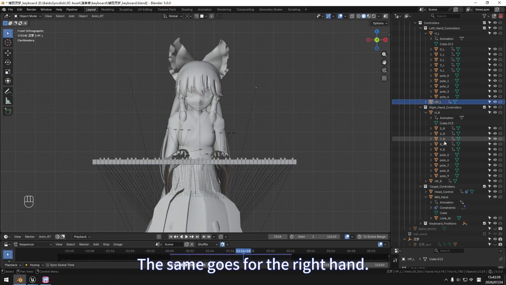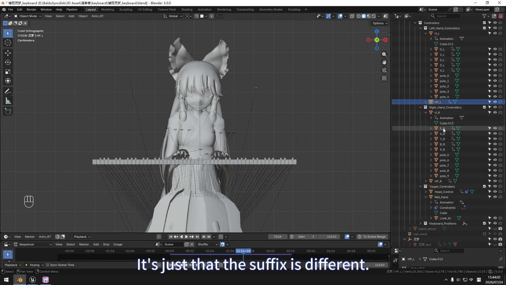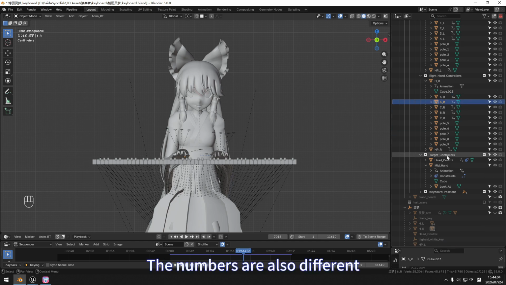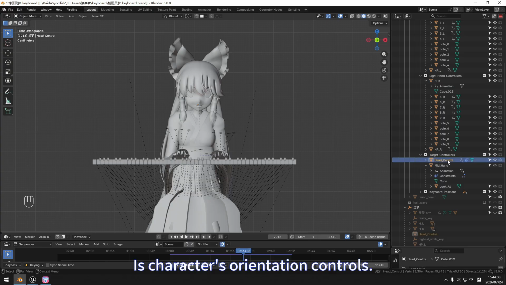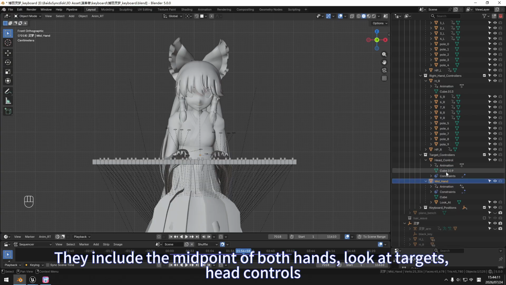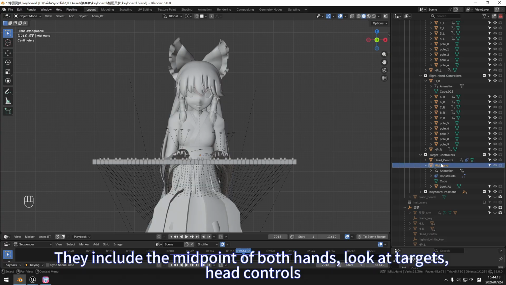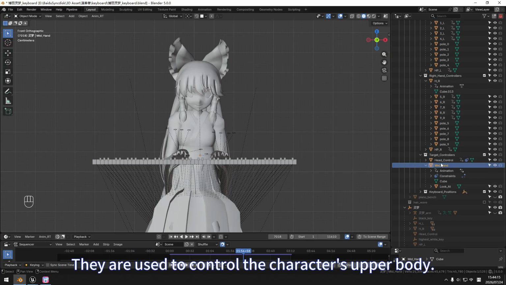The same goes for the right hand. It's just that the suffix is different, and the numbers are also different. Next are the character orientation controls. They include the midpoint of both hands, the looker target, and the head control. They are used to control the character's upper body.